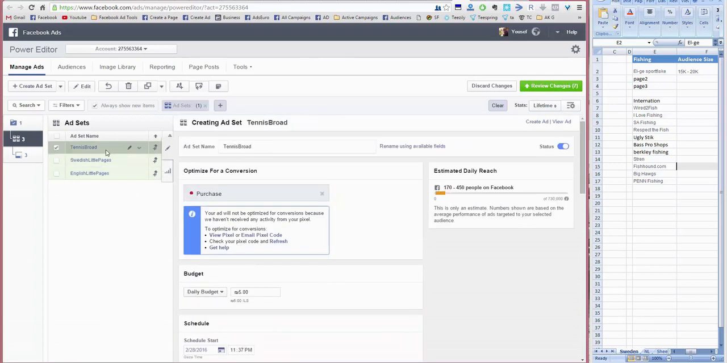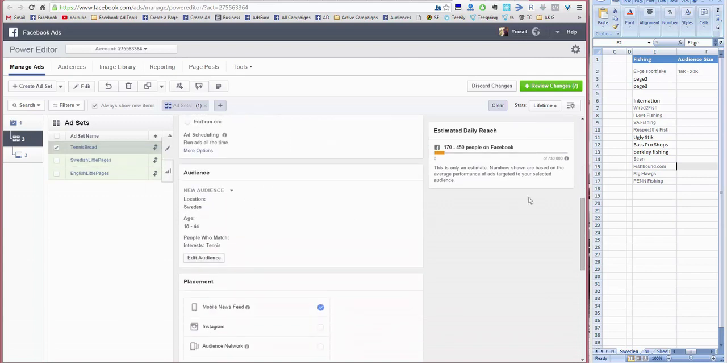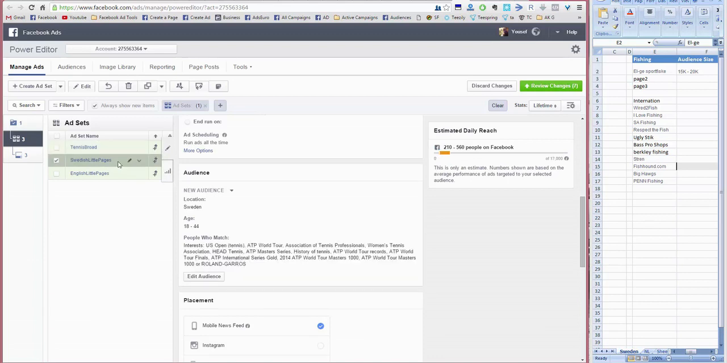First interest was tennis alone. It covered a lot of people here, and the second one is Little Pages Swedish, if we've got it, but we don't have it here obviously, and the English Little Pages. And this is what I would do. I would now upload this campaign if I have a good design, and I will wait, and I know that it's gonna work.